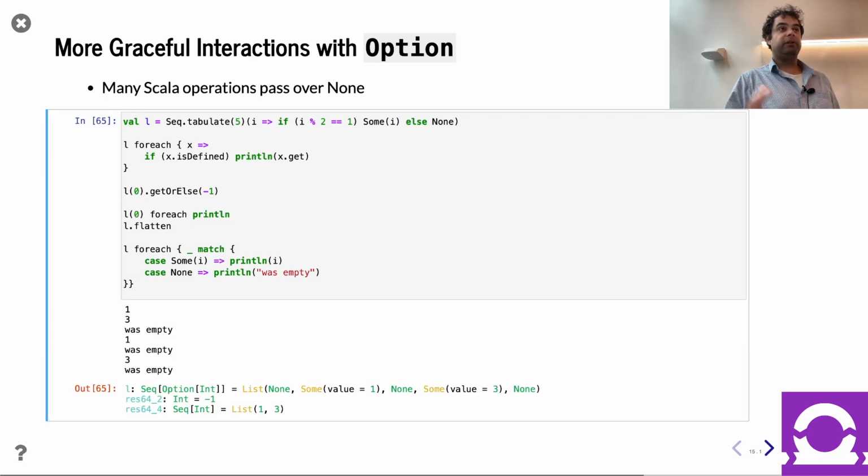Cool. So here are some more graceful ways to interact with Option. Occasionally you're reading someone's code and you see them call foreach on something that you know is not a collection. Why would you call foreach or map on something that's not a collection? The reason they're doing that is because an Option type has the behavior of either performing an operation if it exists or doing nothing if it doesn't exist.